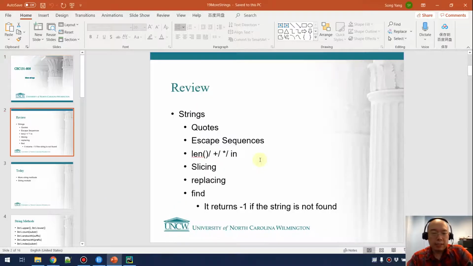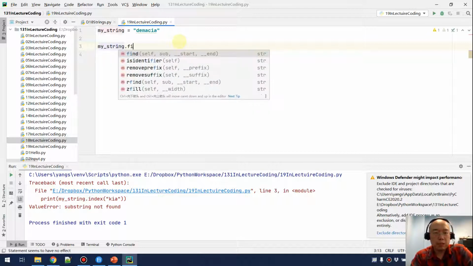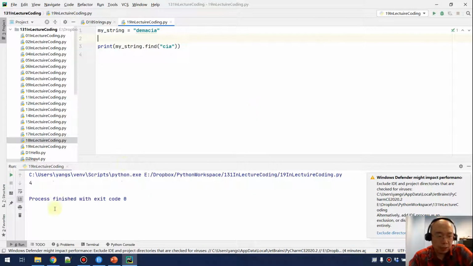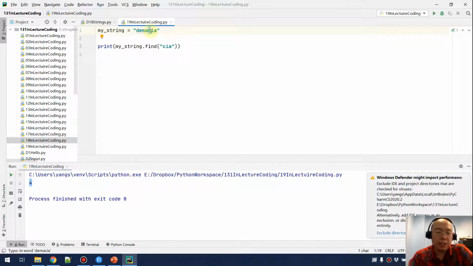Okay, and say I have created a string, Demacia. If I want to do my string dot find Cia, for example, and then let me do a print. So my string dot find Cia, and Cia is here. So there is one here, and let's run this and see what we are going to get. We are going to get a 4 because that is the first occurrence, starting at index 4.